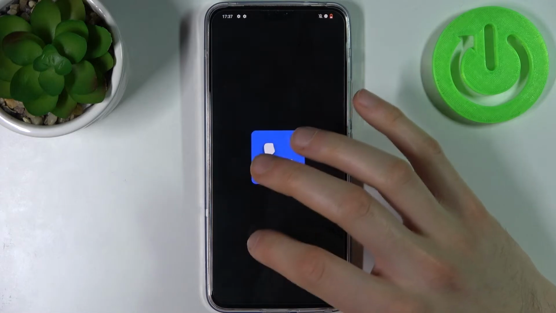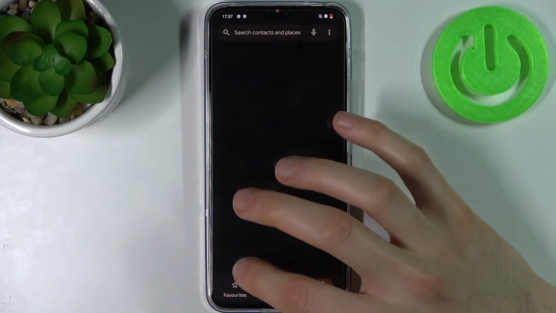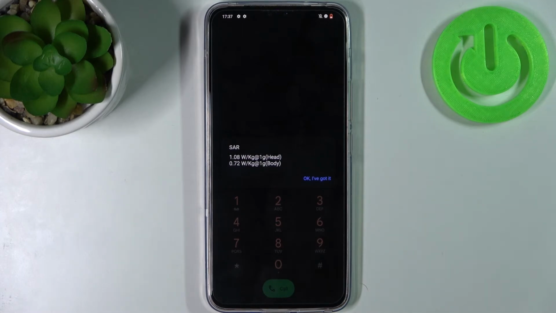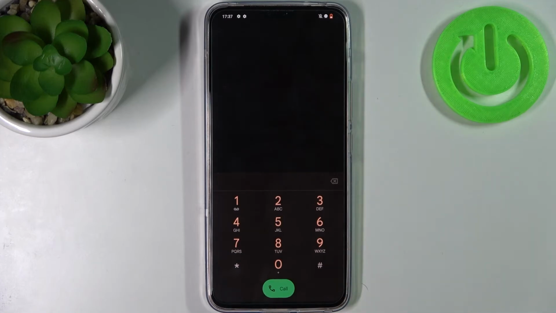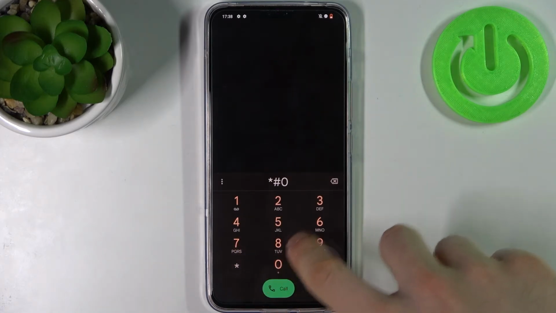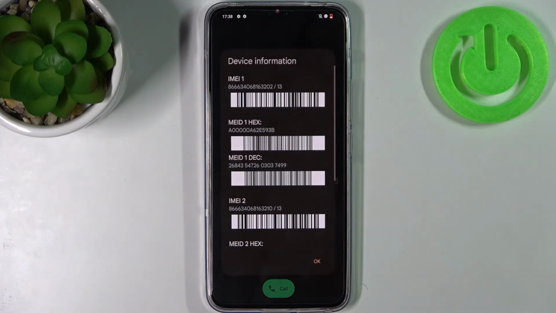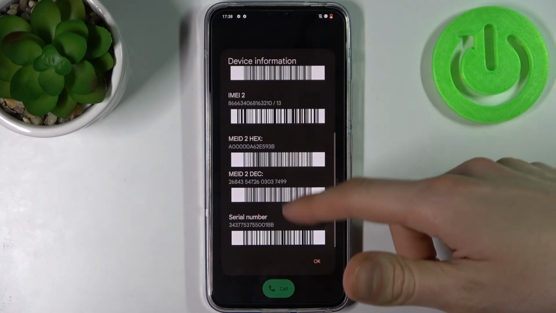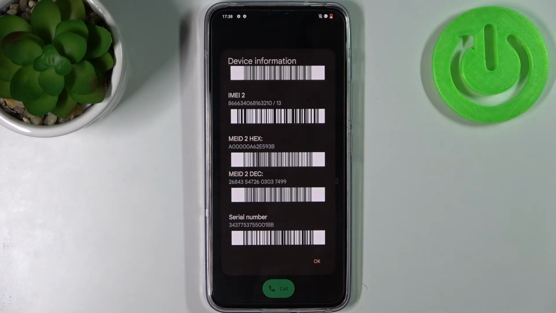So the next code will be *#07#, and this is the code which displays your SAR level. And the last code for today will be *#06#, and this is the code which displays your email 1, some EID numbers, email 2, and also your serial number.